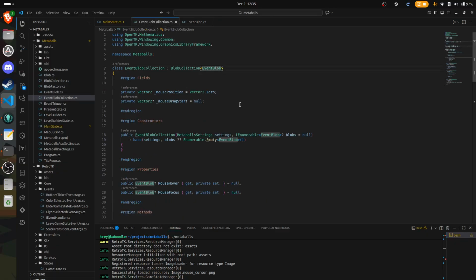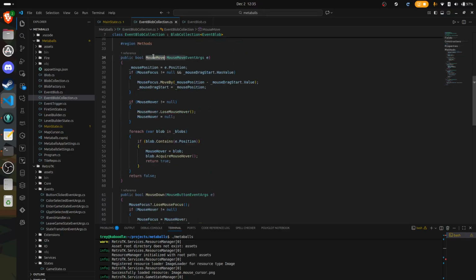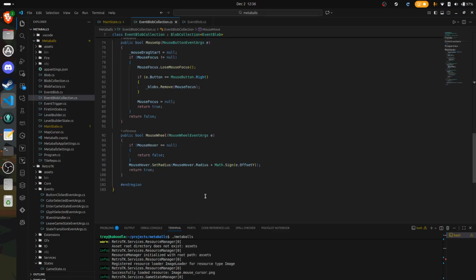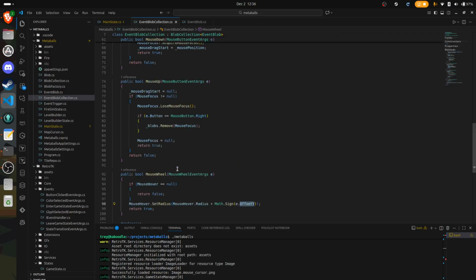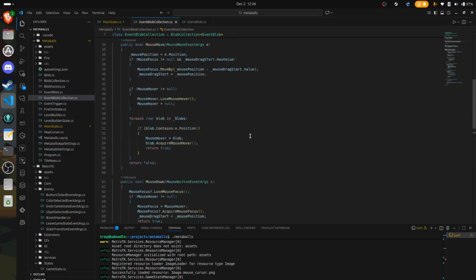The event blob collection is a collection of event blobs. And this is where we bubble up the events I was just showing you: mouse move, mouse down, mouse up, and mouse wheel. The mouse wheel, if you're hovering over a blob, will adjust the radius by the offset defined by the mouse wheel. And then we have the mouse up and mouse down.